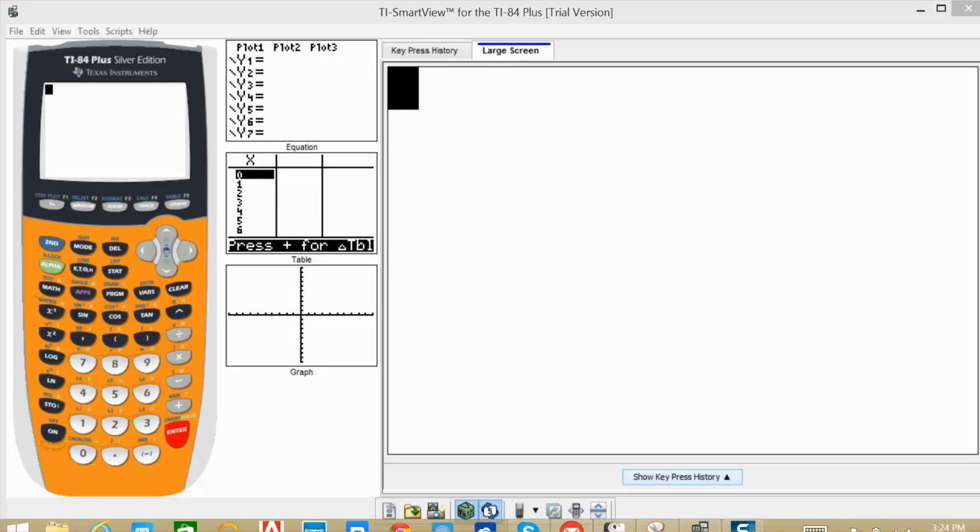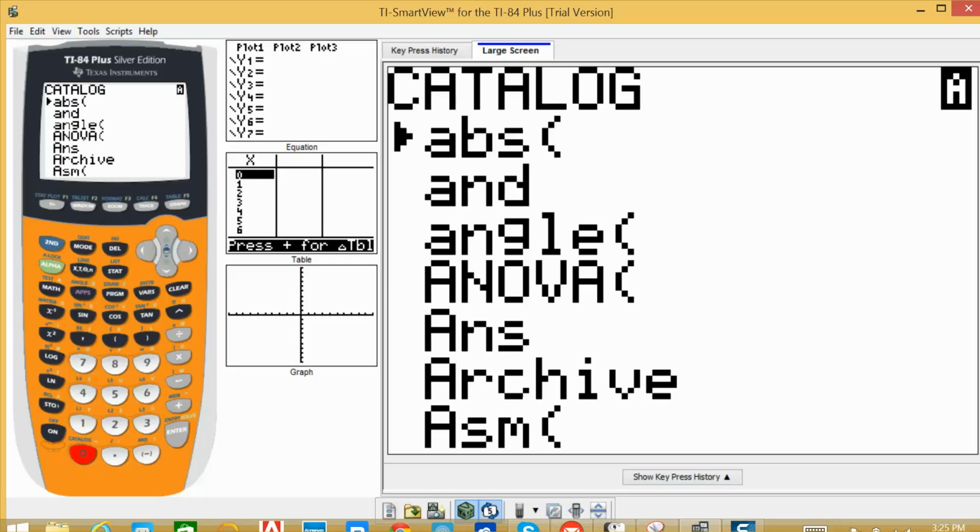What we are going to do is some regressions. To start out with, that is a statistics item. So we need to turn on diagnostics. To do that, you're going to press the second key followed by the 0 key. That brings up the catalog.